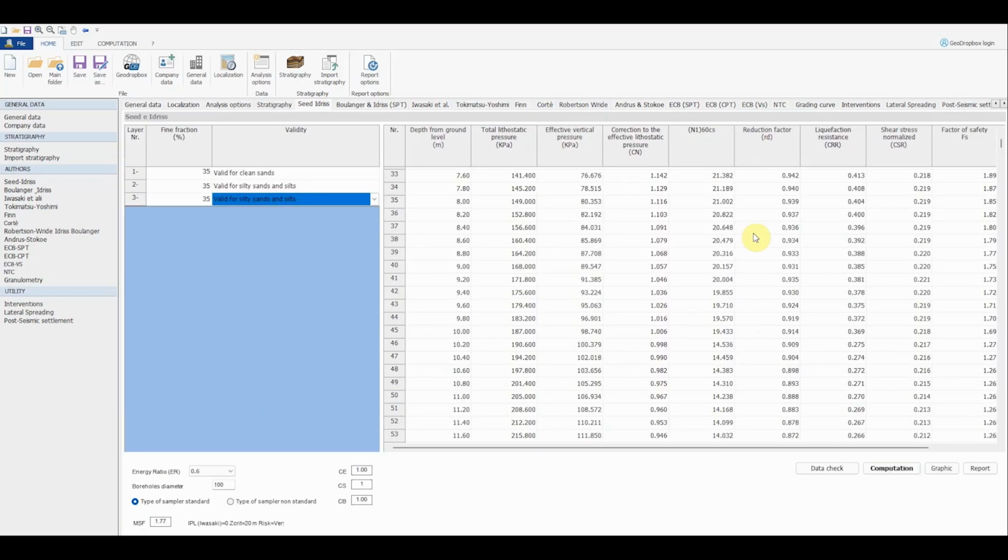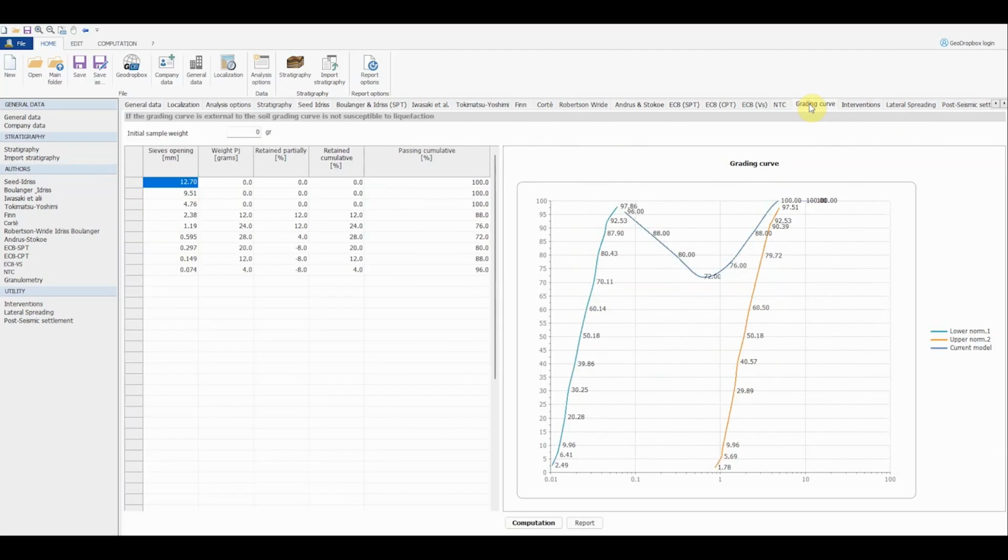Finally, there are other functionalities of Liquiter that I would like to show you. As known, the soil could be susceptible to liquefaction if the grain size distribution falls inside a defined area. This verification can be done from the specific panel. In particular, it's necessary to input the data concerning the grain size distribution of interest in this table and compare the corresponding curve with the area defining the soil susceptible to liquefaction already included in Liquiter.